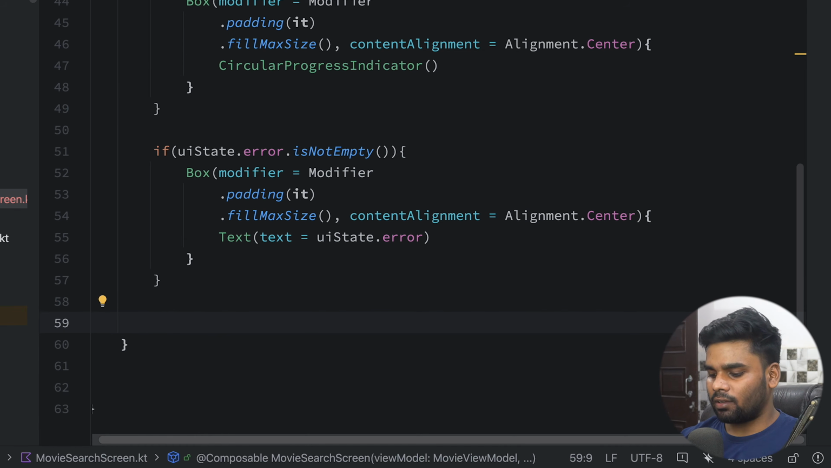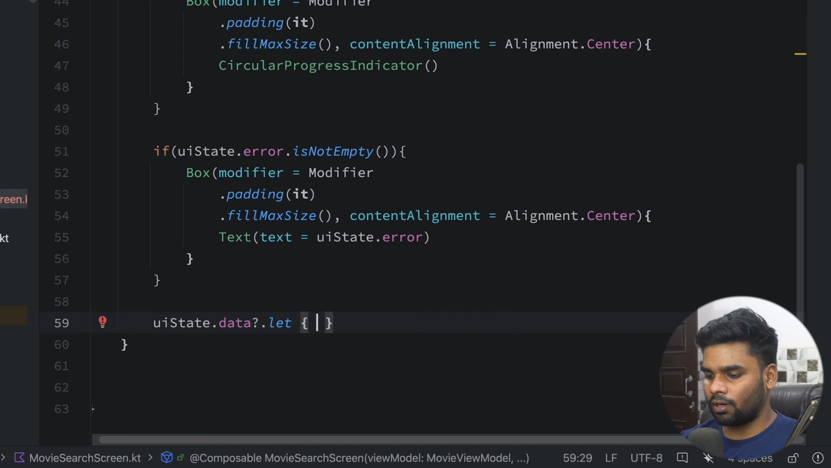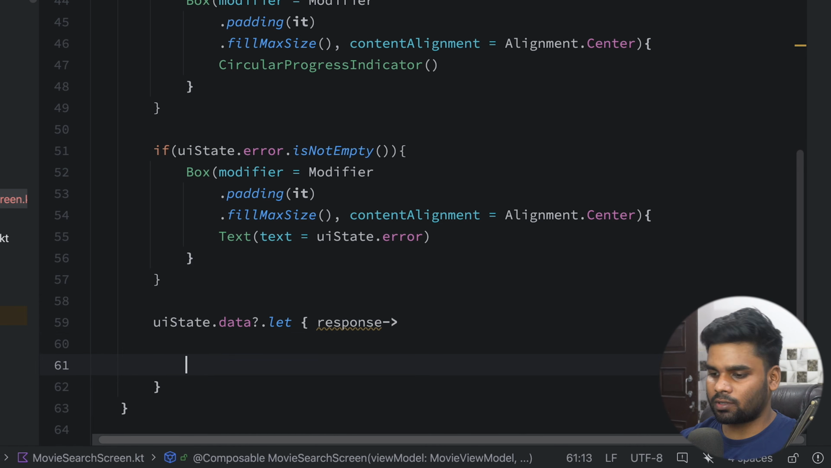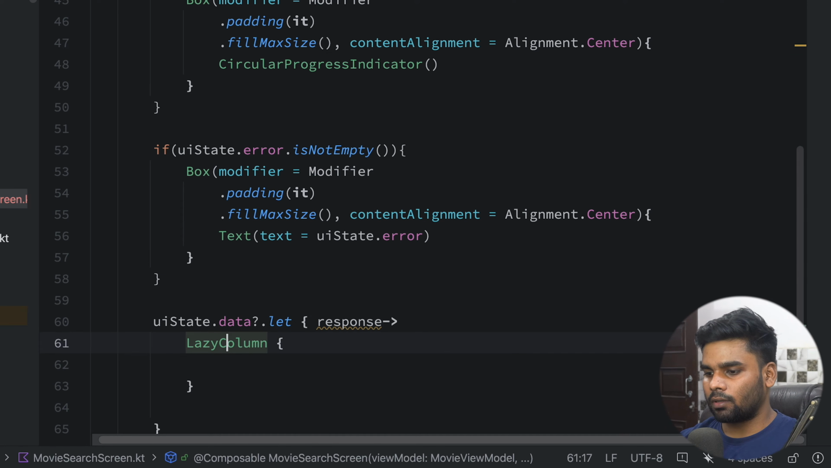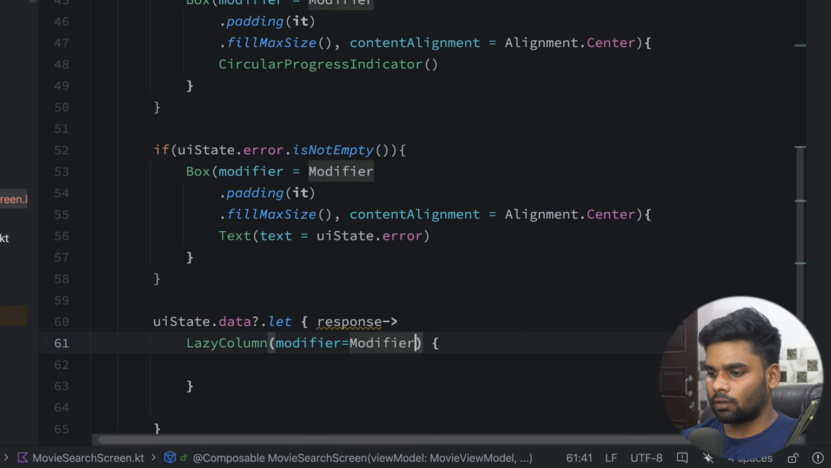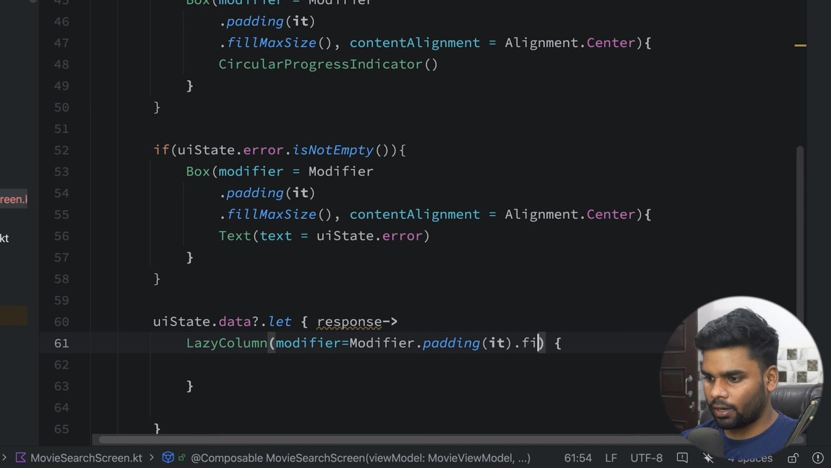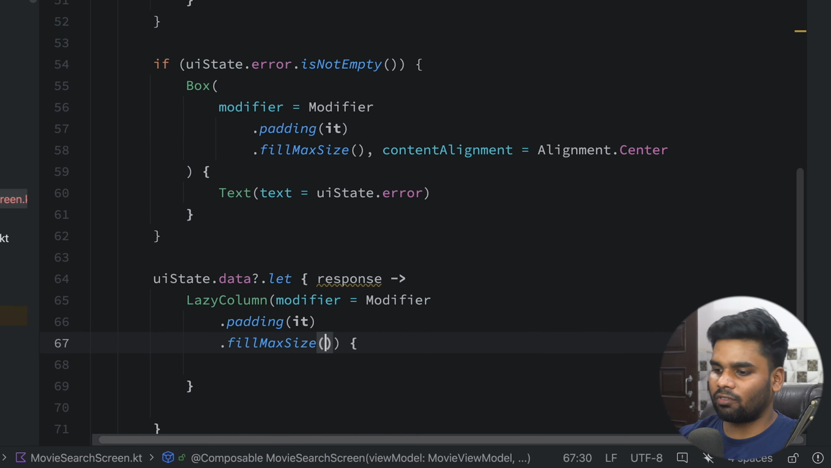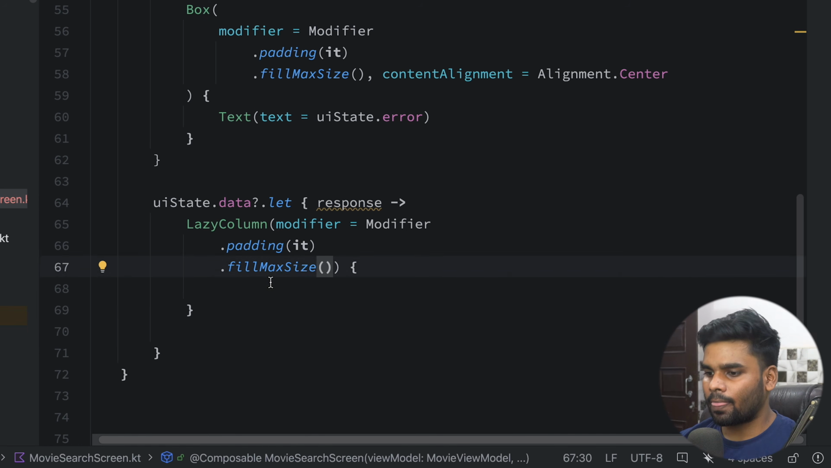Okay, so lastly, if it is a case of success, so UI state data is not null, that means we received the response. I will use a LazyColumn. This LazyColumn also contains a modifier. First we have to use padding, which we receive from the scaffold, and next we have to use fill max size because I want to occupy all of the size that we have.